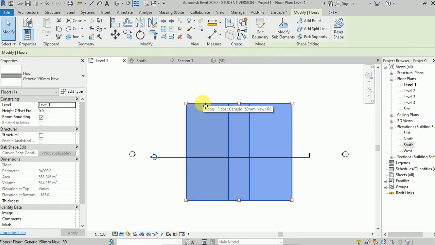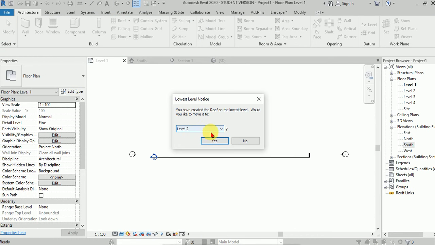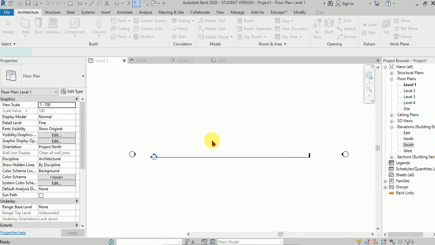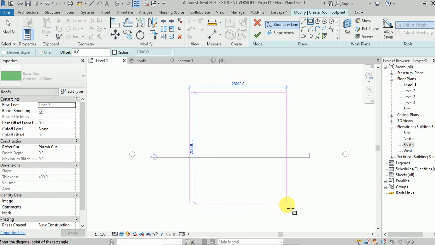So here you can just delete this. So I use roof. At which level it is asking. Even if I am on level 1, I need the roof at level 2. I say okay, and I specify the roof.